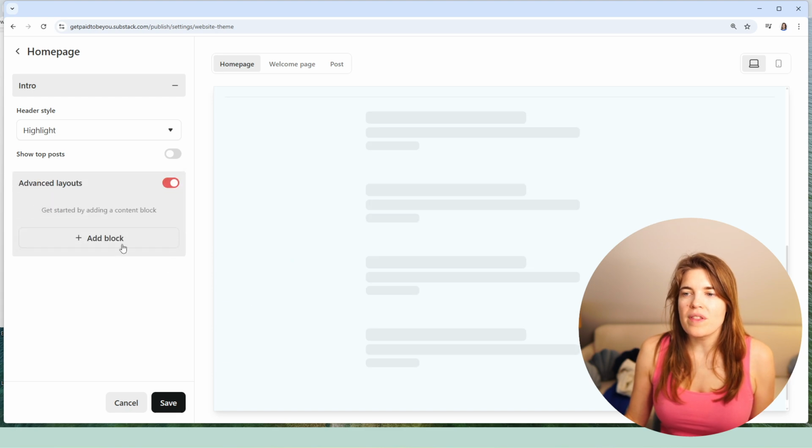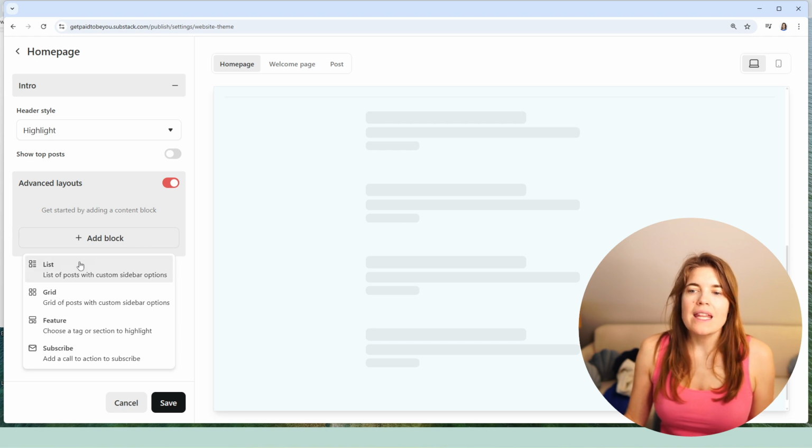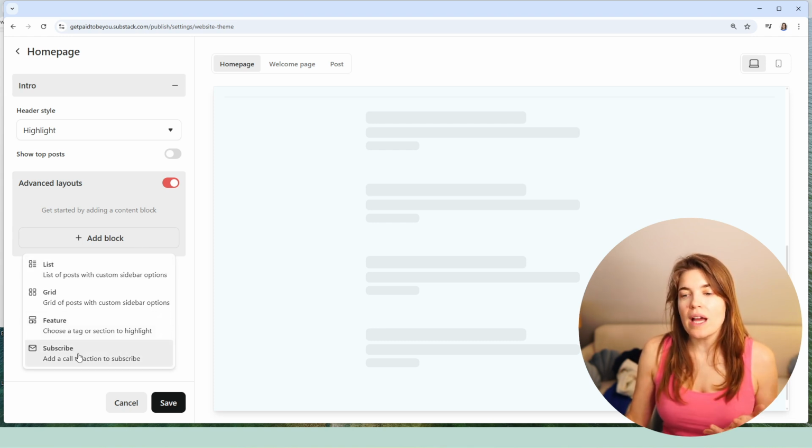Then you can also go with advanced layout, meaning that you can get started by adding a content block. So you could click on add block. And then again, you could decide what would you want to do here. For instance, you could add a call to action button. You can choose a tag or section to highlight.